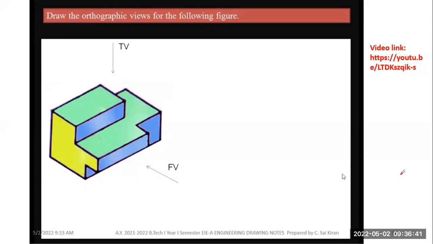In the top view, we can see the light green color. In the top view, the view is normal to the top surfaces only, so whatever top surfaces are there, only those we can see. The color I have given is green, so only these green colored surfaces we can see in the top view. Similarly, in the left side view we can see the yellow color surface, because the view is normal to the side surface.